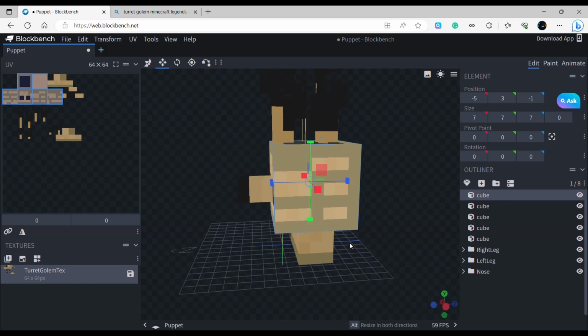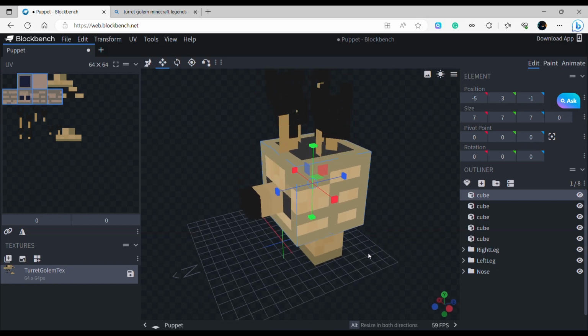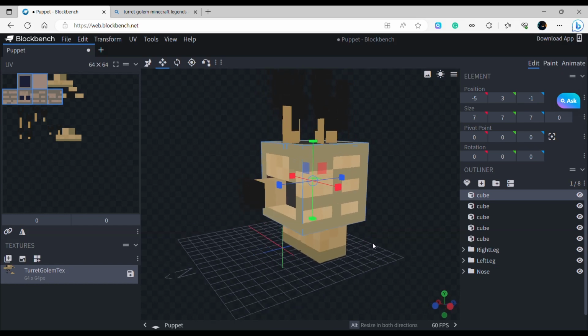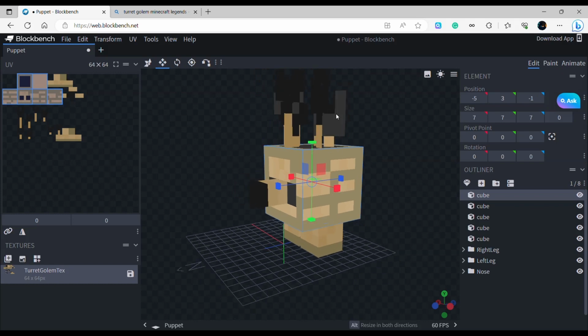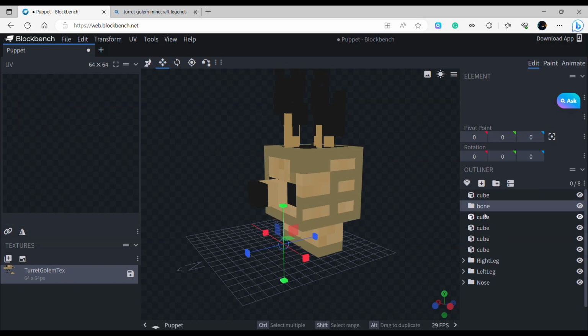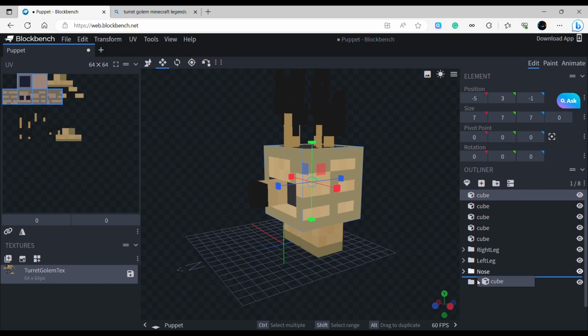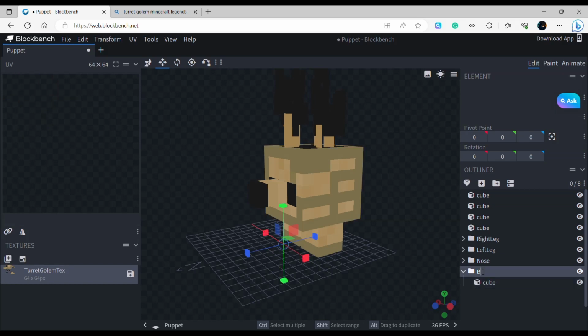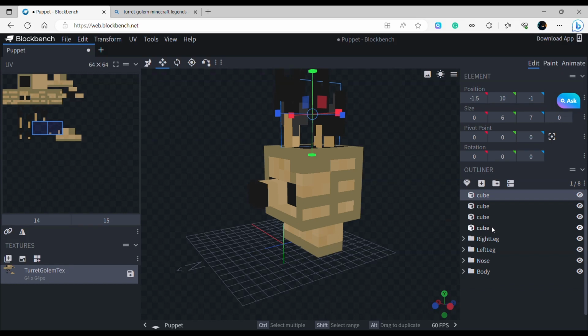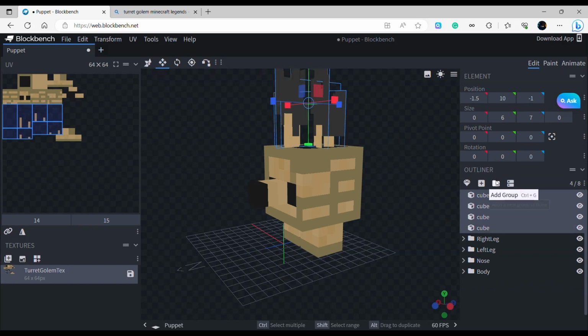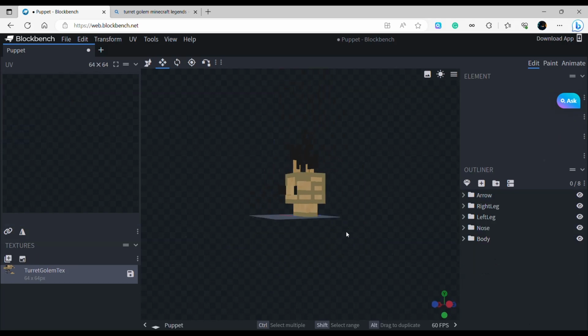And then we have the body. The body and the arrows should probably be together, but because we want the arrows to look like they're being drained out whenever he shoots, we're going to have the body on its own. So we'll drag it into the bone and call it body. And the arrows, we can put them all together. So we can hold shift, grab them all, click add group, and then name it arrows. And now we're ready to start animating.